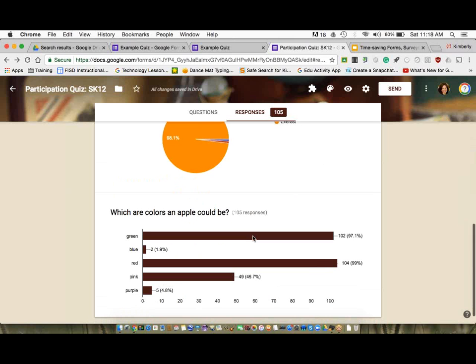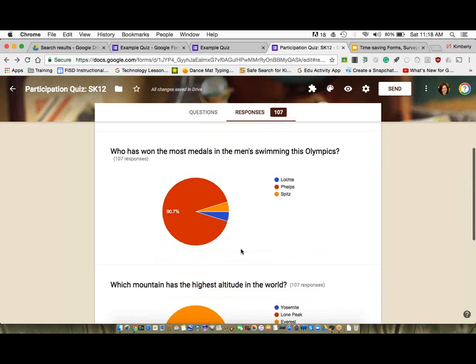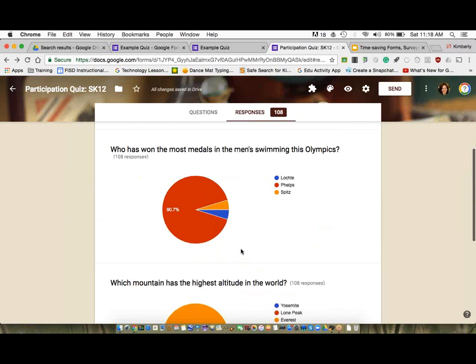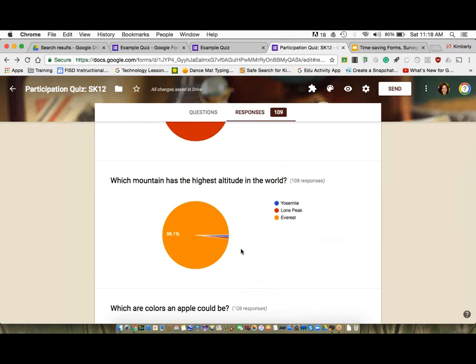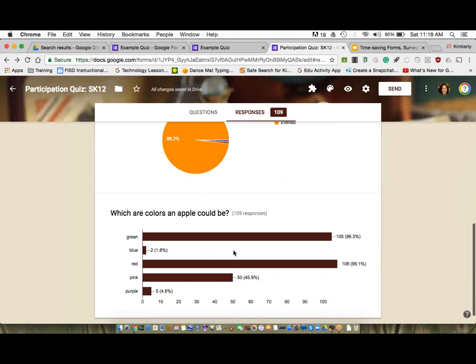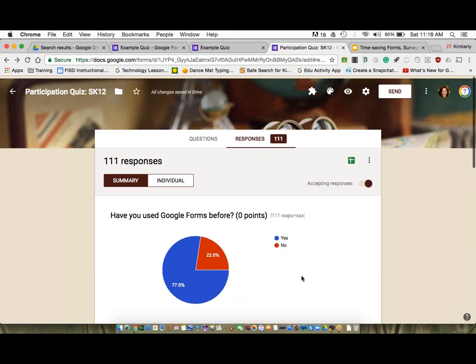And we have this one here. That's great. Okay, so I wanted to show you the differences in some of the questions. These were multiple choice type questions, so they show up as pie charts. And then this last one is a bar graph, which shows colors an apple could be, so they could choose more than one answer. Okay, so there are some great answer choices there.